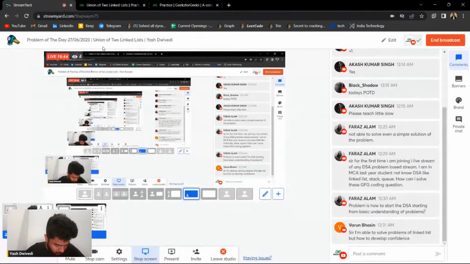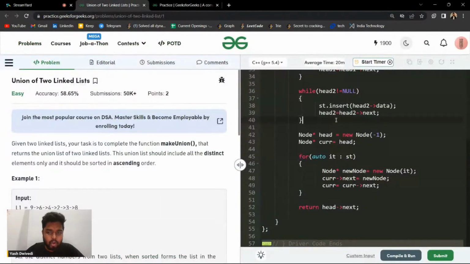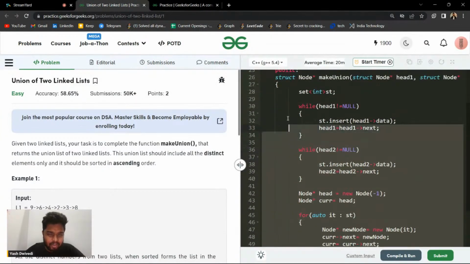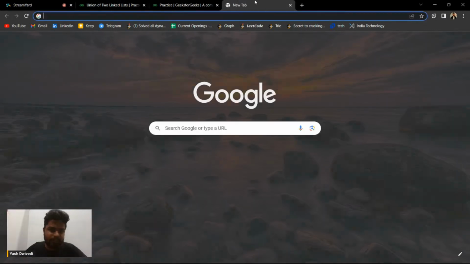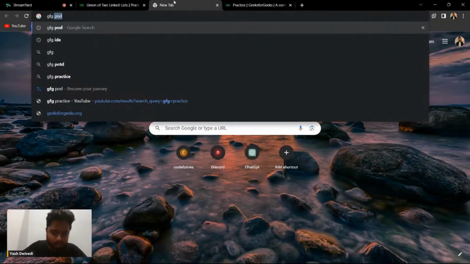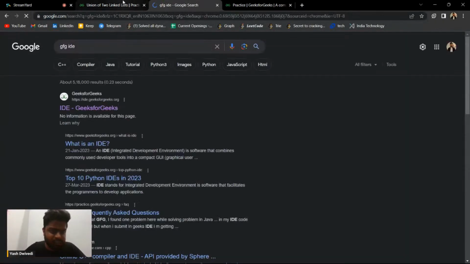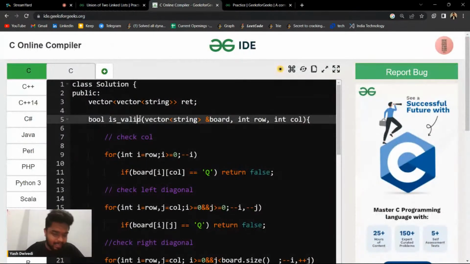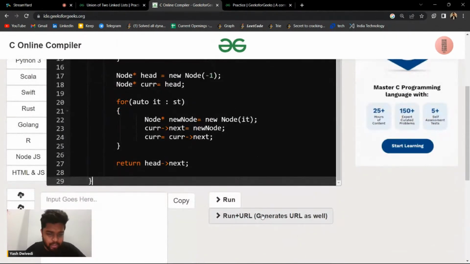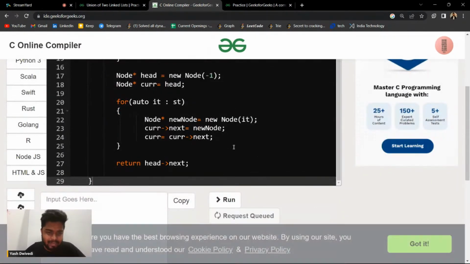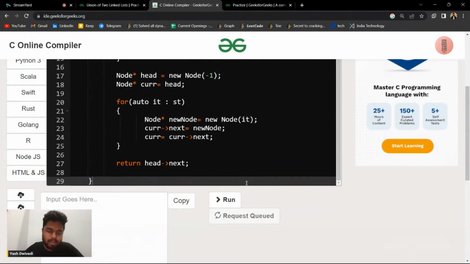I am able to solve problems in linked list, but how do I develop confidence? So basically, Varun, for developing confidence you should be able to solve random problems. And if you want to solve random problems regularly, solving the problem of the day is one of the things you can do regularly. Why? Because in the problem of the day, every day you get a new problem which has a newer topic, and it can be of hard, easy, or medium level. So it can be of any particular level.